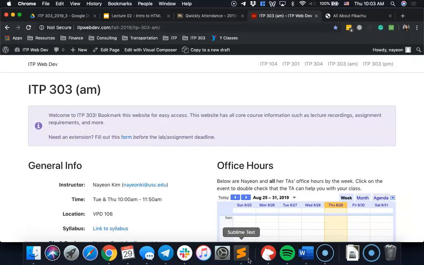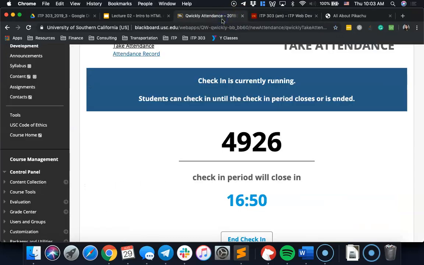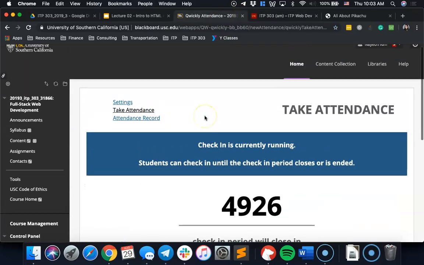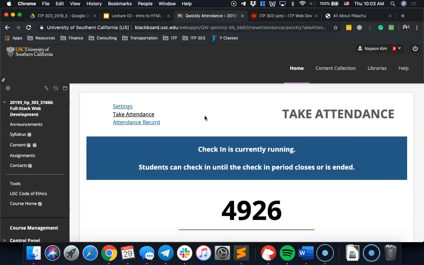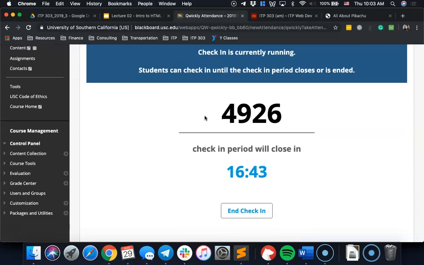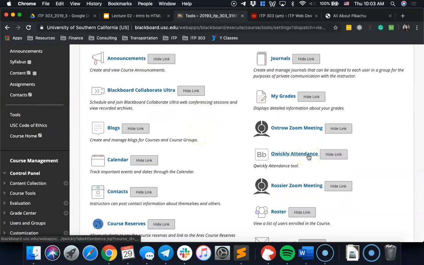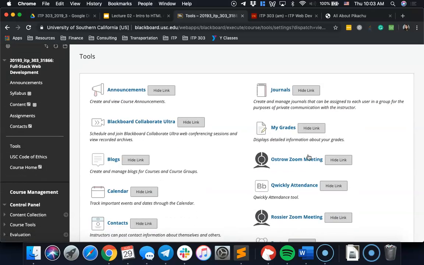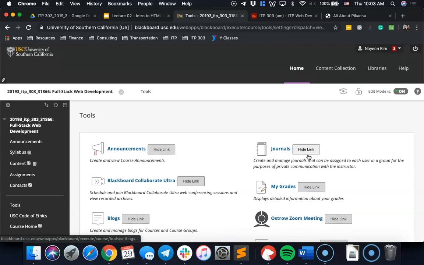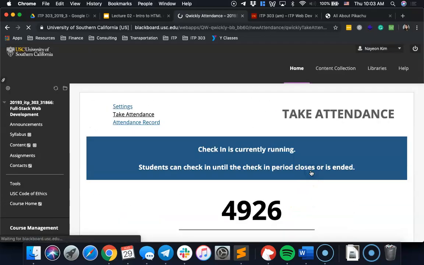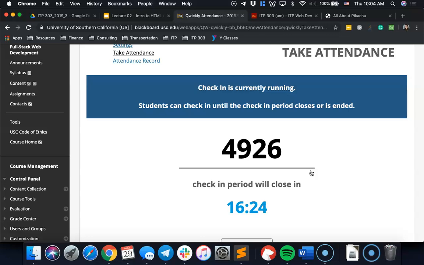In this class, we'll also do attendance, and how I do attendance is on Blackboard. It's this thing called Quickly Attendance or something. So for my page, you're going to see this number. But for you, if you click on Tools and click on Quickly Attendance under Blackboard, you should be prompted to type in some kind of code. The code is 4926. And let's get in the habit of doing this every time you come into 303. Just open up your Blackboard and get ready to type in a code.